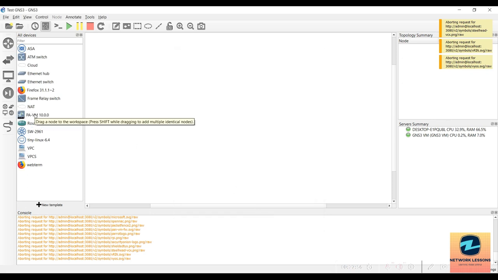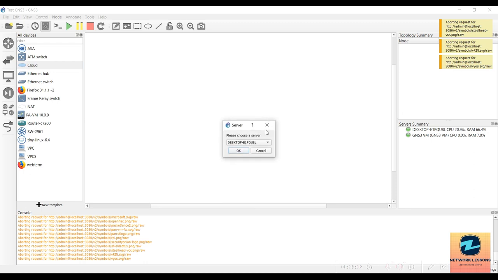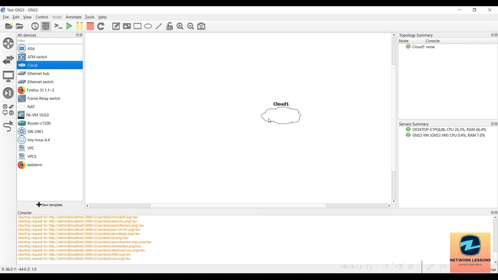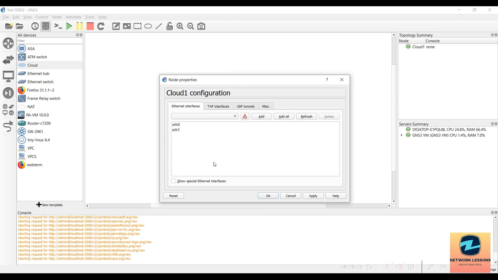Now once you are here, let's add this to the NAT, or the cloud. Make sure you add the GNS3 VM cloud here for the server, and click on OK. I want to check what interfaces I have there. I have Ethernet 0 and Ethernet 1.